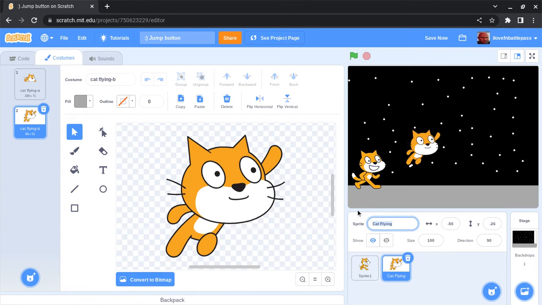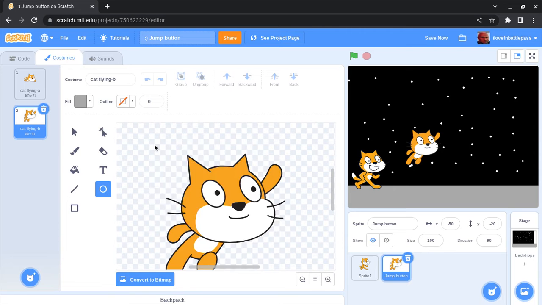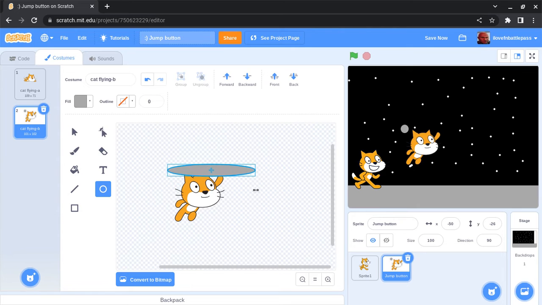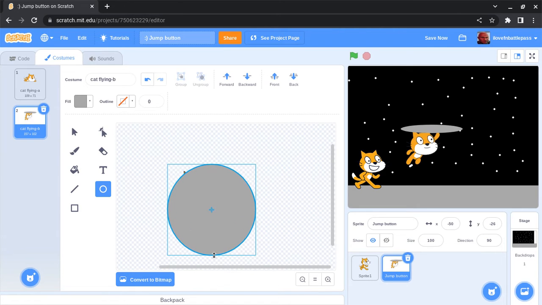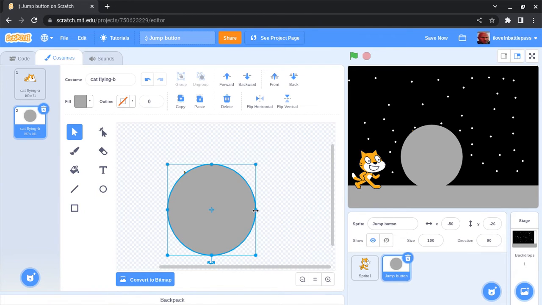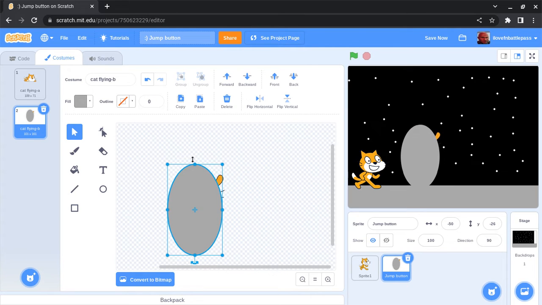So we're going to call this jump button. As you can see here, jump button. And now we are just going to put a circle around this to be like a jump button. Wait, let's zoom out first. So we're going to create a jump button. So it's going to be this circle. Let's not make it too big so it doesn't cover up most of the game. So let's make it smaller.